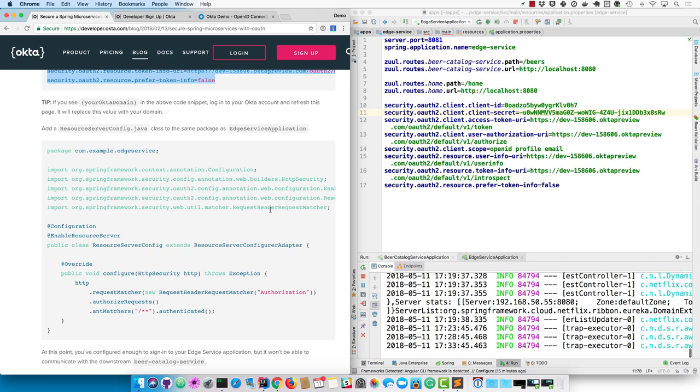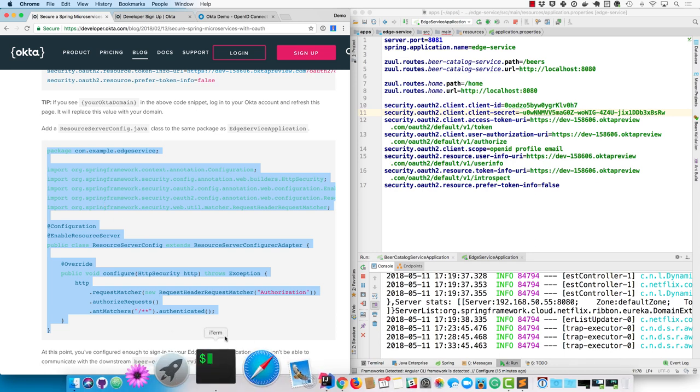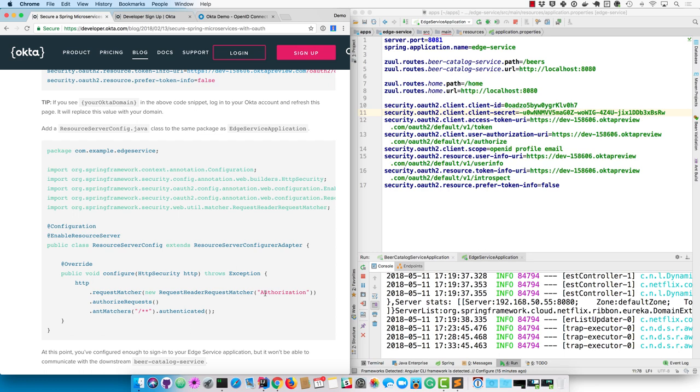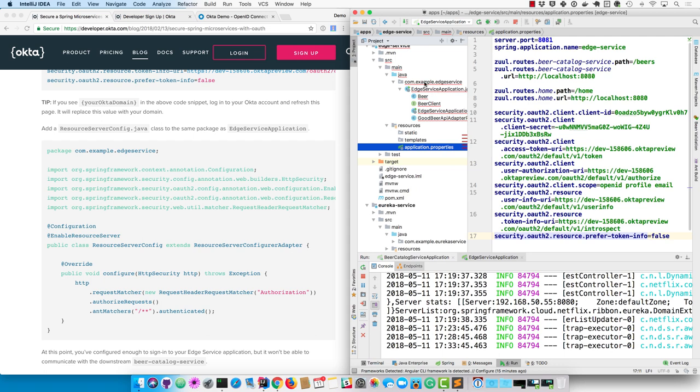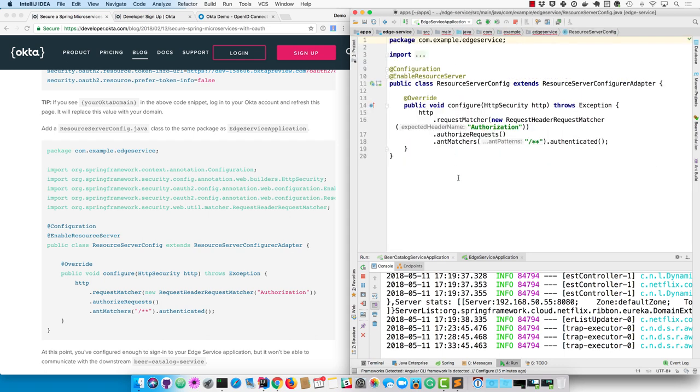Oh wait, I need to enable a resource server on the Edge Service application. So I'm going to actually copy this whole class. What this does is it basically makes it so Spring Security looks for an authorization header to be passed in. And as long as the JWT is valid, it will go ahead and allow you to authenticate. At this point, the Edge service is configured for OAuth and protected by Spring Security.